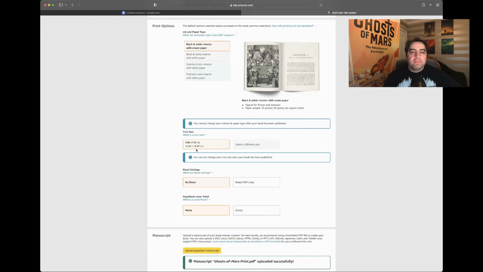Okay, and then the next part is the size of your book. Now, I've chosen the 5.06 by 7.81 inches, and you can see the centimetre dimensions just below that as well. I've gone with that because I held a friend's book that she'd self-published, and I quite liked the size and the feel of it and so on. So I went with the same trim size that she did. But you can go through a whole bunch of different sizes here. There's loads of options. But again, knowing that generally the bigger the book, the more it will cost to print it. So that's something to bear in mind as well.